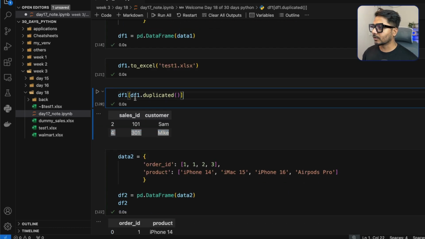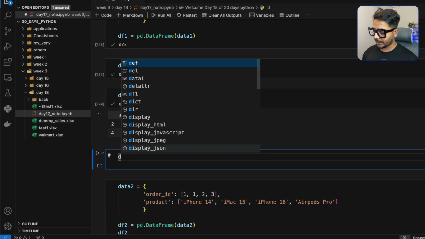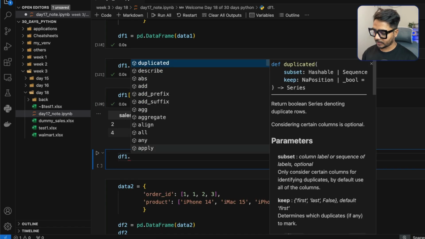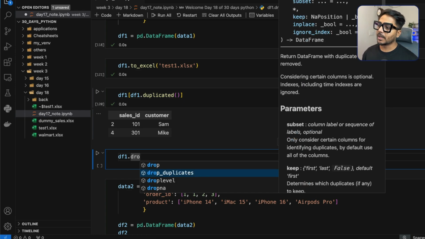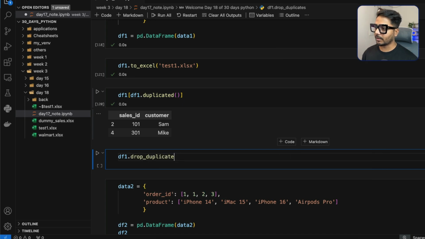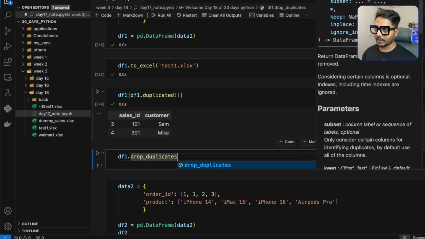So to delete these duplicates, what you just need to write is very simple. You can just go ahead and add a code cell here. You can write df1 dot drop duplicates. Okay, so this time you need to write something called drop duplicates. Now if I just go ahead and show you the functionality of this drop duplicates, we can just go ahead and see it here.